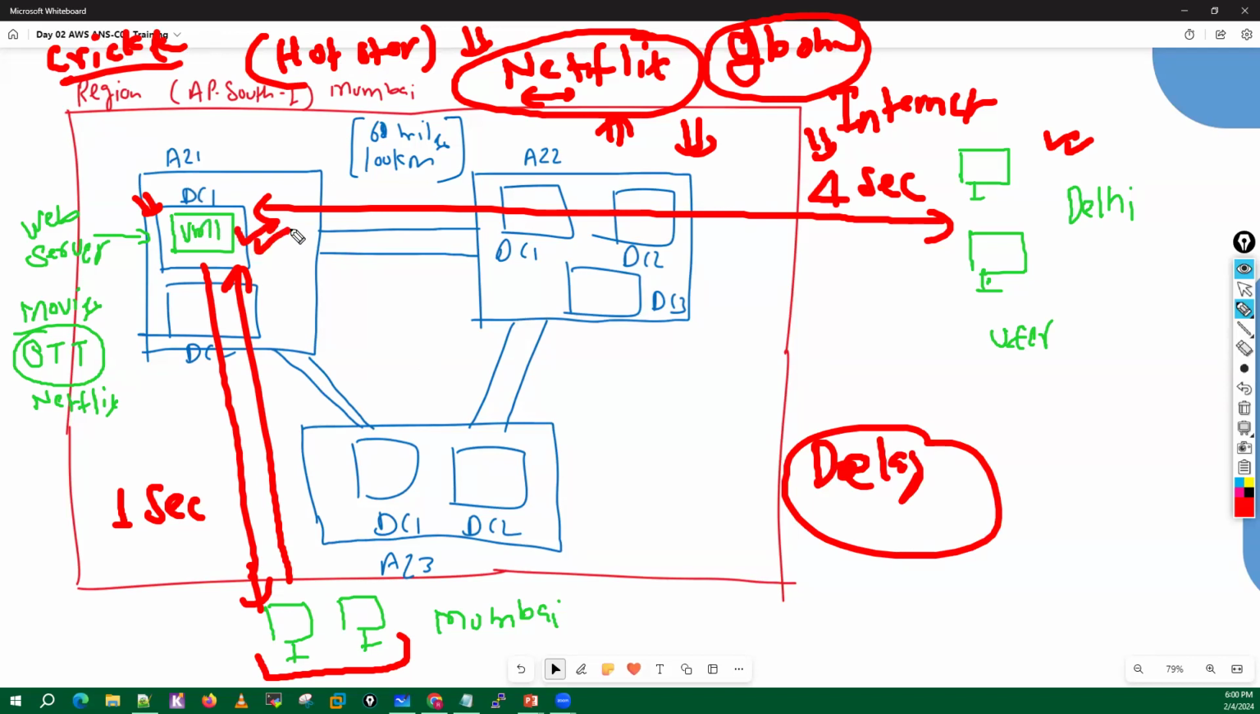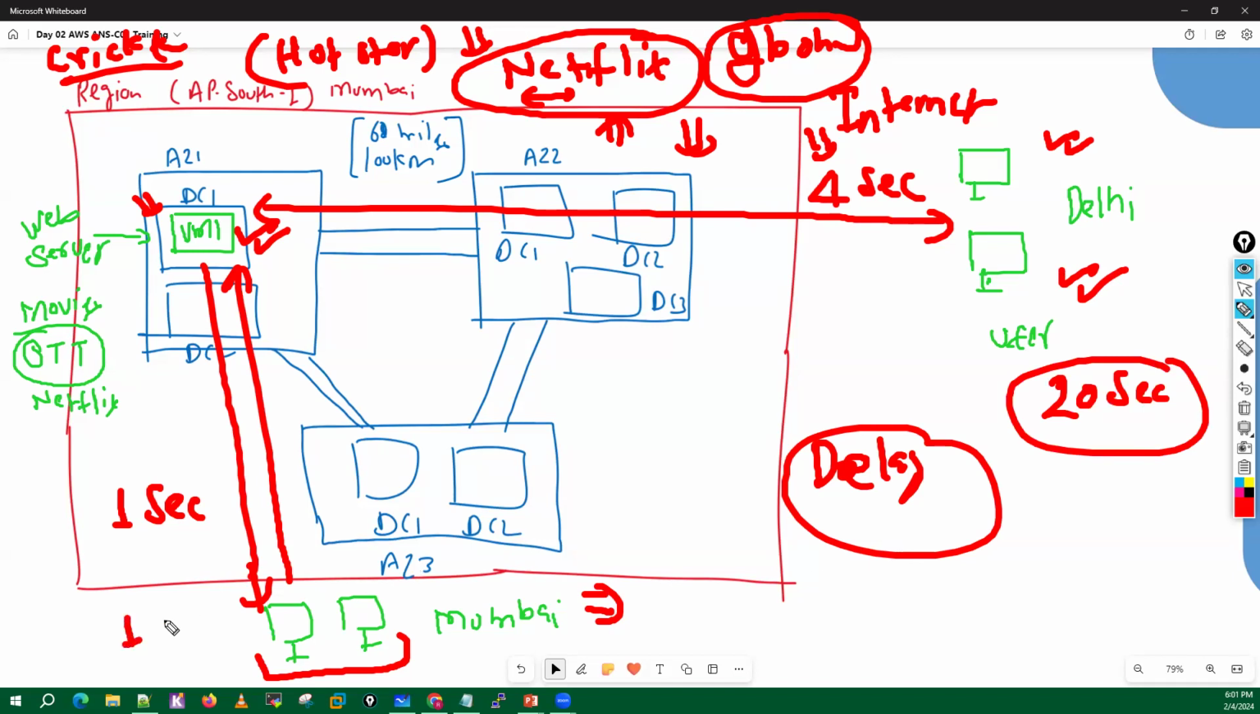Let's suppose on this particular server, they are running the stream of this cricket match. If people are watching from Mumbai, they are getting the results right away. But when you are watching from Delhi, let's suppose you are getting the results after 1 minute, or after 20 seconds, which is not expected. Let's say here you are getting the result within 1 second. So what will happen in that case? These Delhi users will not get the information properly right away, right?